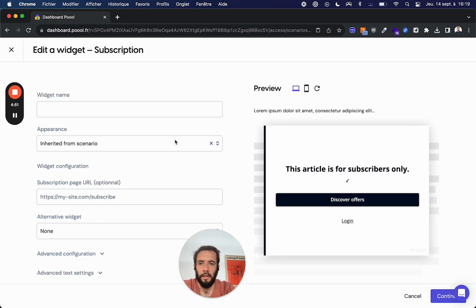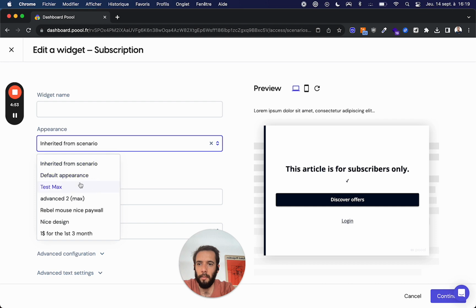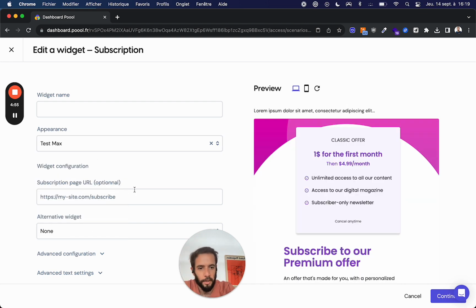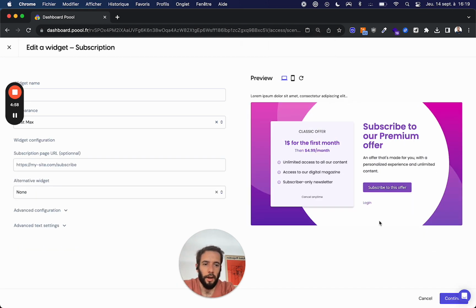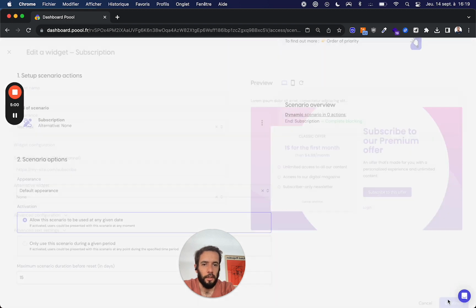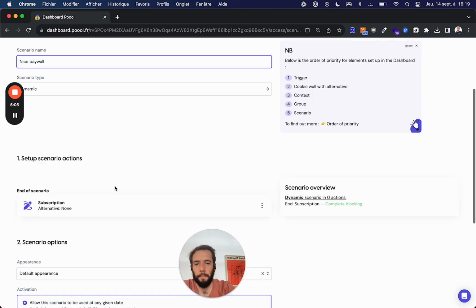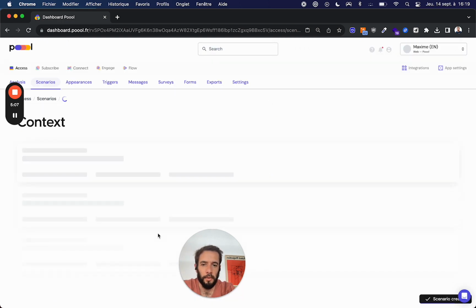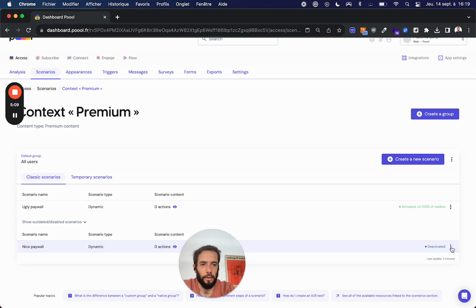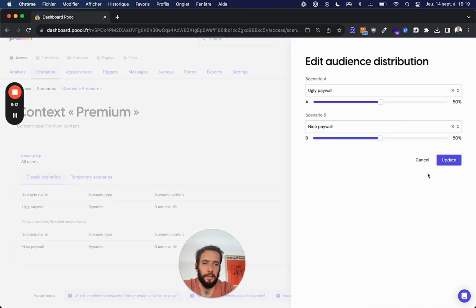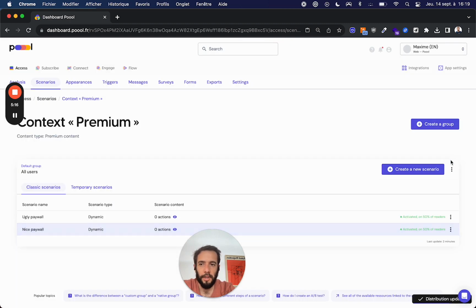Here you go. And instead of having this ugly paywall, I'm going to use the new one I've created, so I can check how it looks on desktop and on mobile, of course. So I've created it. I'm going to name it nice paywall. Here you go. And then I'm just going to activate it, set up an A/B test, and see how it goes. So as you can see, that's only one example of how you can easily set up one paywall, set up a second one, and A/B test it.